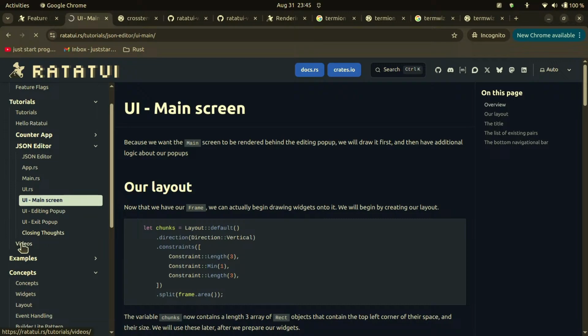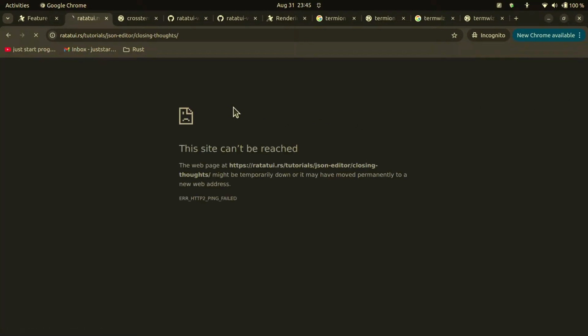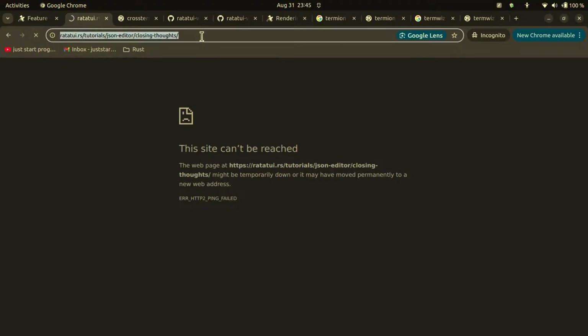Is my network slow or... I think next time I would have to... oh, now I cannot reach the website.